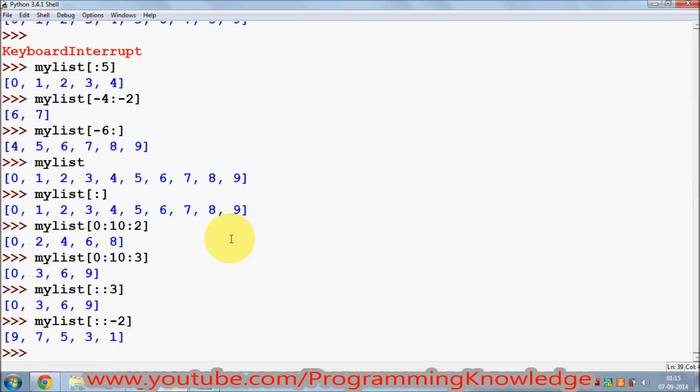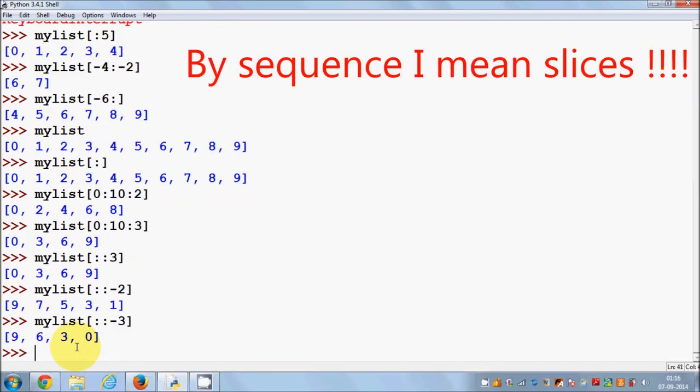It will print from the backward to the front, right? So when you write -2, it will start from 9, and then -2, it will print 7, and then 5 and 3 and 1. Okay, so if you want to print backward, just give this sequence in negative. Okay, once again you want to print backward, skipping 3 values, just do it like this: 9, 6, 3, 0. Okay, so in this way you can use sequence in Python.